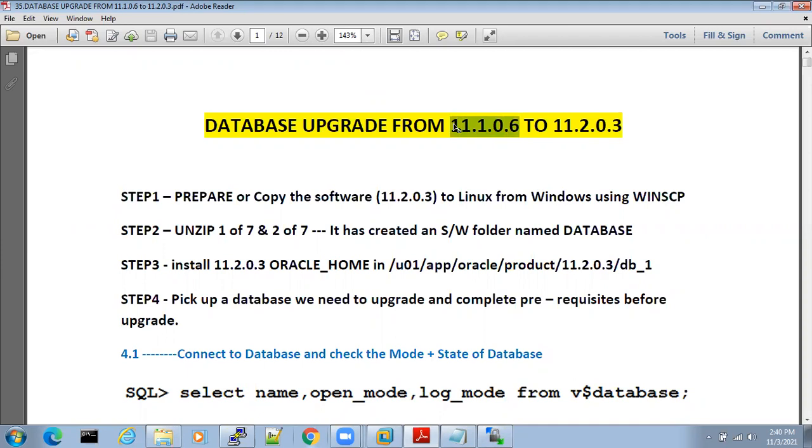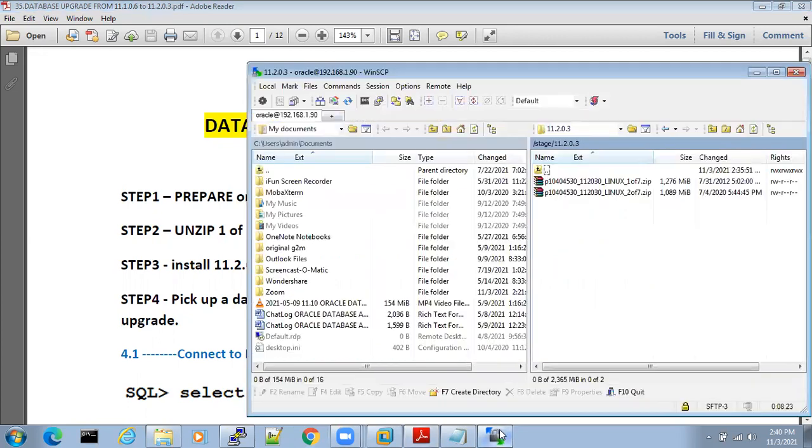But my current request is, I got one request to upgrade the database from this version to this version. To upgrade a database from this version to this version, I need this version software to be installed first. Without software installation, I cannot upgrade the database. So first I'm copying the software. Copy is completed. Now I will install the software.